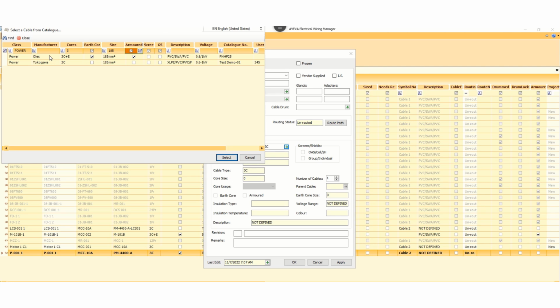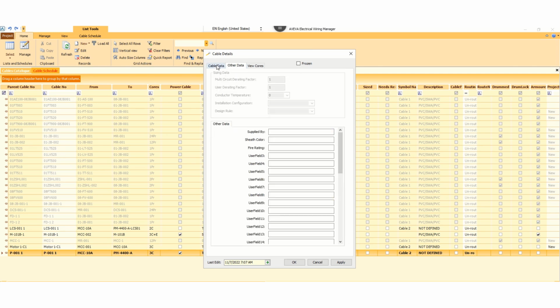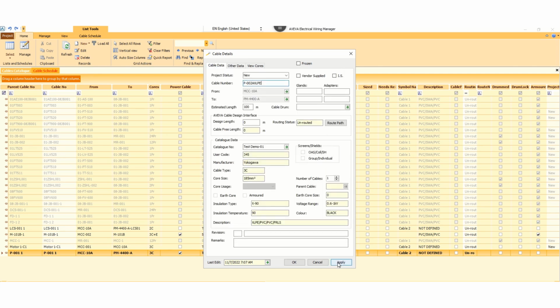Yes, you can see in our previous lesson we created this cable, 3 core 185 square mm. This cable we have created and this user ID was 345. Let's select this cable and all the information will come here. So 3 core 185 size, insulation, voltage grade 0.6 to 1 kV grade. So all this information will come over here. Okay, let's click apply.